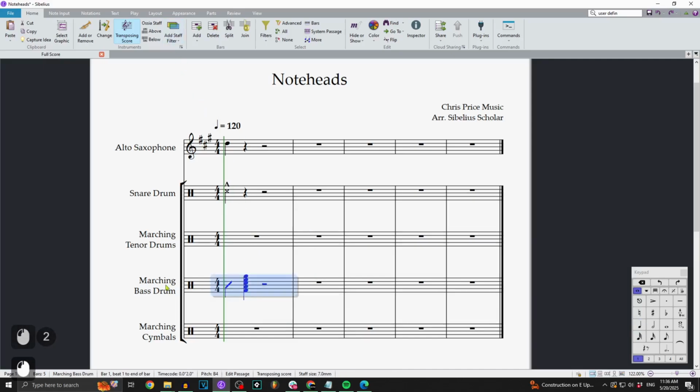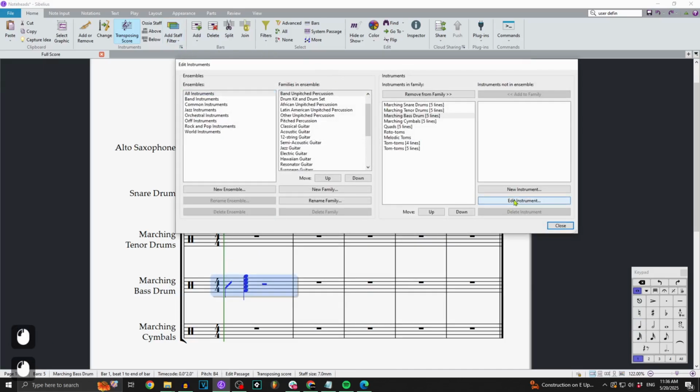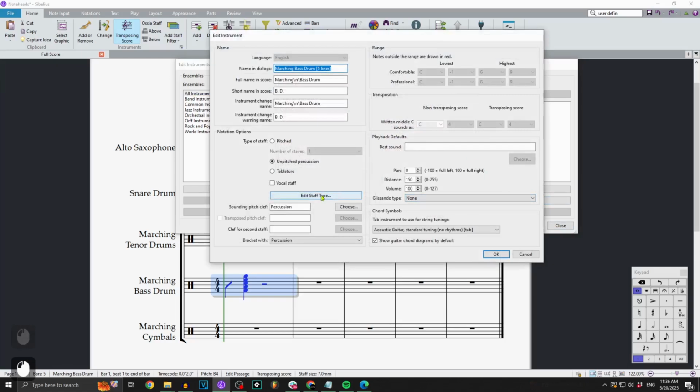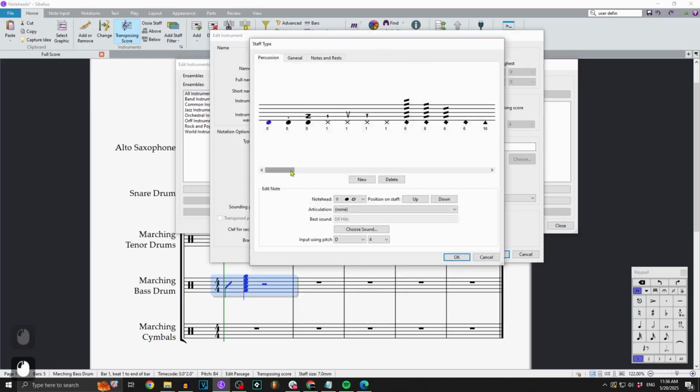Instead, we need to select our instrument, go to Instruments, Edit Instrument, Edit Staff Type, and now we're editing the staff type. And as you can see, there's already a lot of default things inside here, but I need to put in what I just made. So I'm going to create new. And Sibelius is weird in that you have to go a fourth below and then it will jump up to where you need it. So I need the middle line to have the note head that I want.